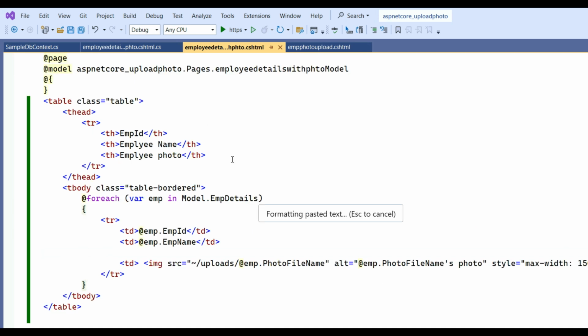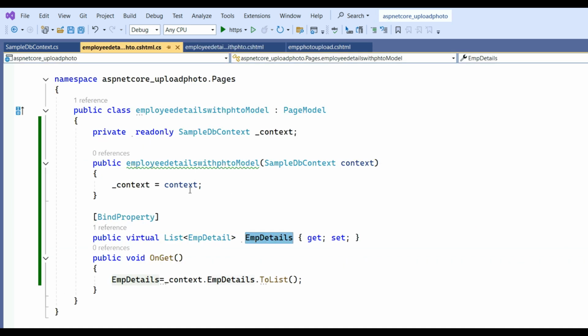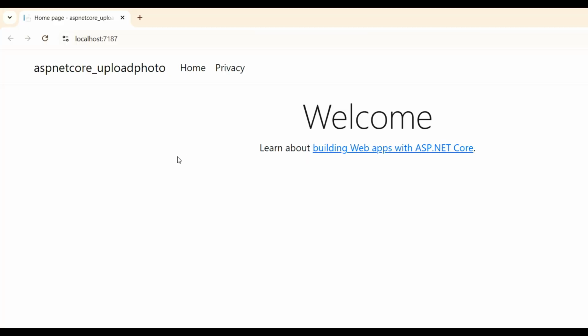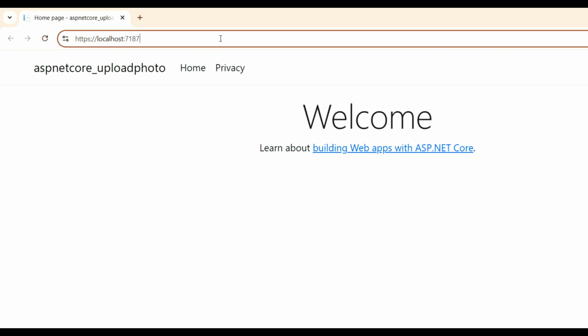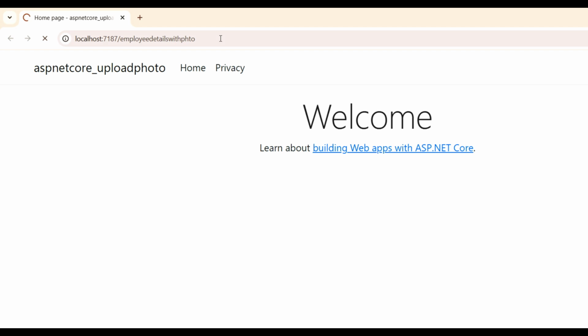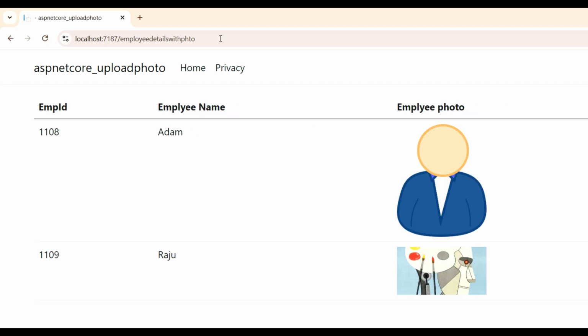Now we need to run and see. First we need to copy this file name and run the application. So our home page is generated here. Now press enter. Here you can see that our data is displayed from the database and the photo from the folder.